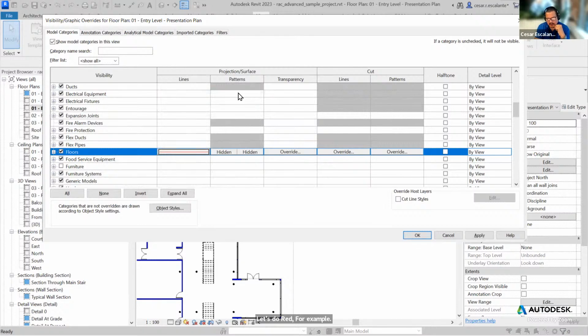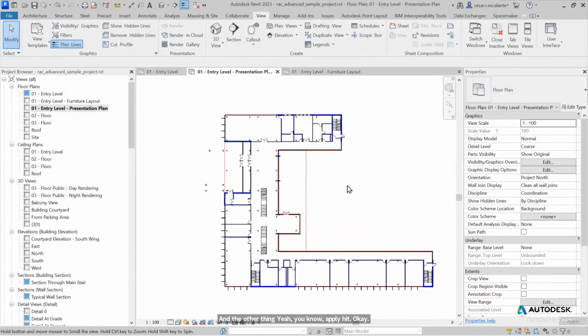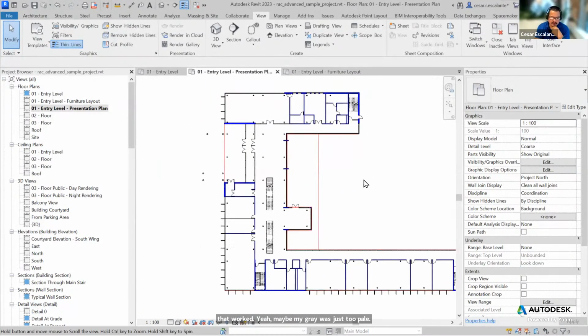And the other thing, yeah. Hit apply, hit OK. Okay, that worked. Yeah, maybe my gray was just too pale. It was very pale. It's hard to see on the screen. In fact, you can apply a different hatch if needed.